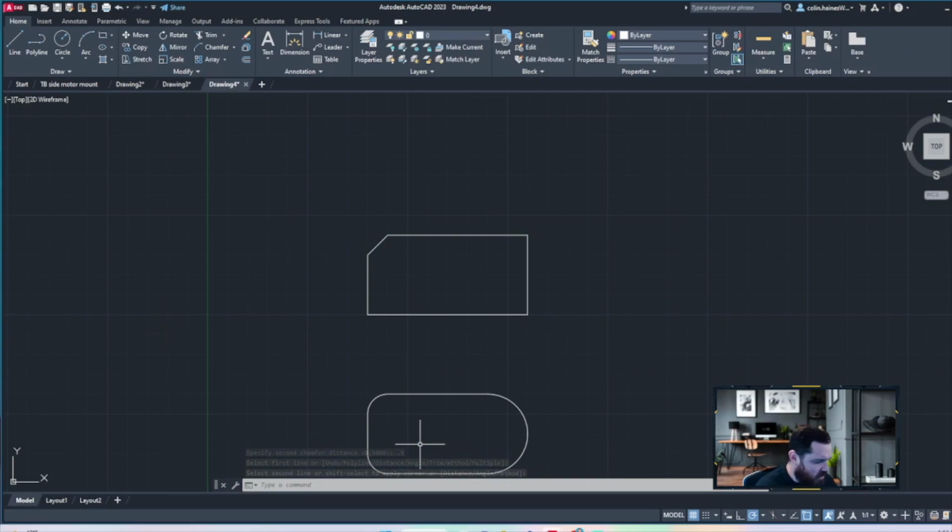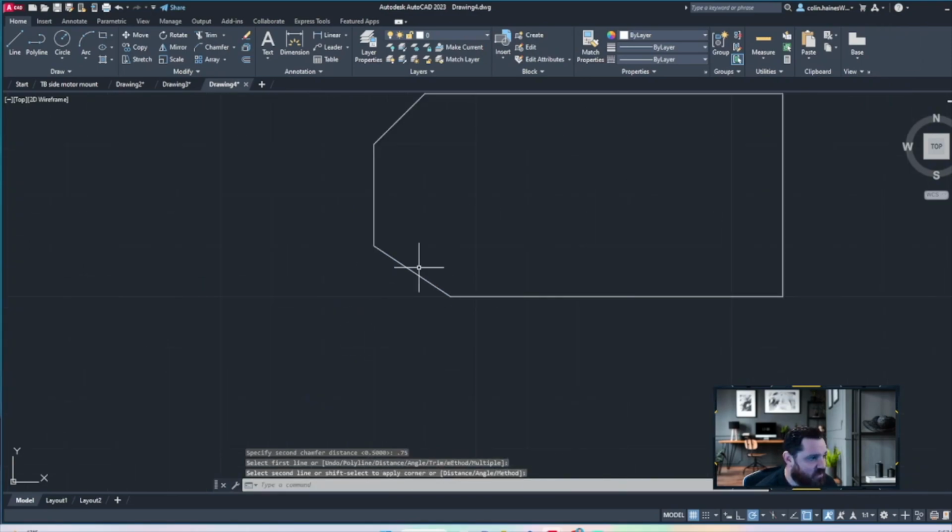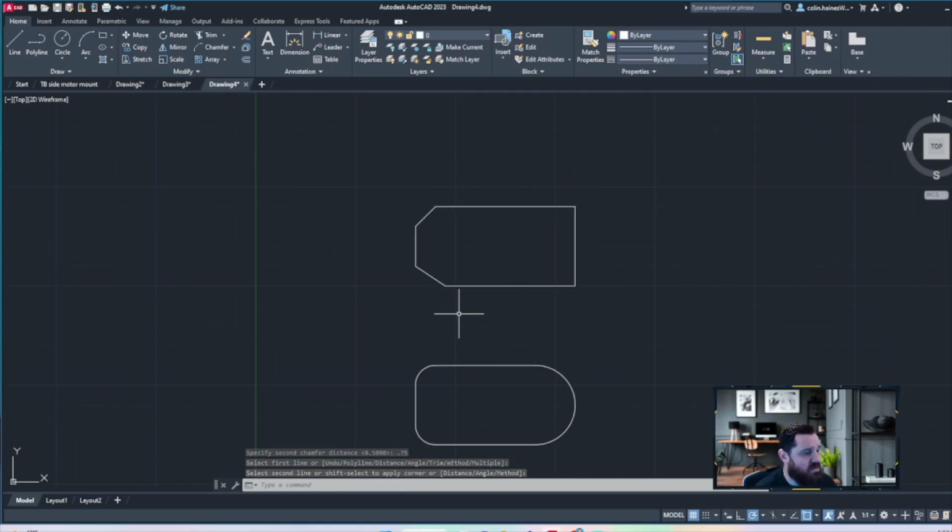So let's say, using the distance, D, and my first distance, I'll keep at 0.5, but my second distance, let's do 0.75, just to see how that looks. So my first line, I should have a distance of 0.5 here, and my second line, you'll notice I now have a greater distance here. So my distance here is actually 0.75.